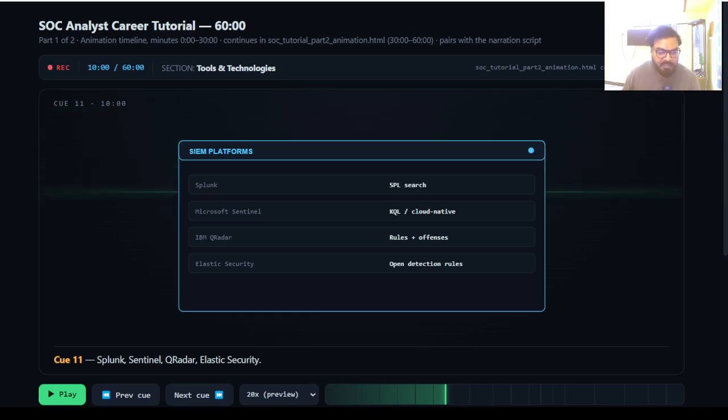Tools and technologies, section 3, SIEM platforms. Let's talk tools, starting with the SIEM, the platform an analyst lives in for most of their shift.